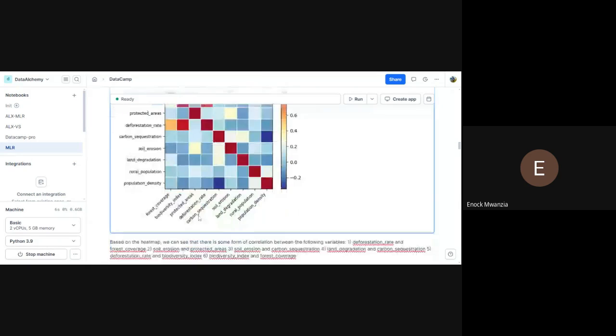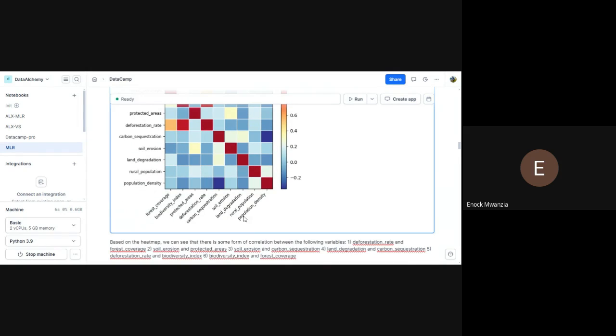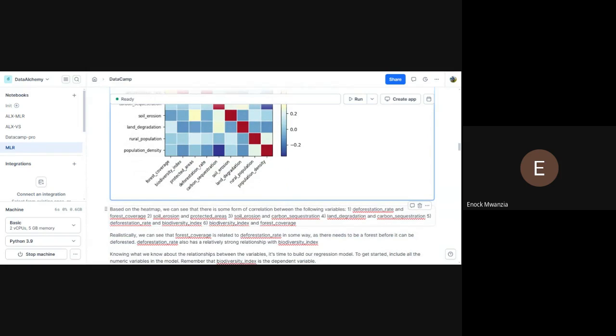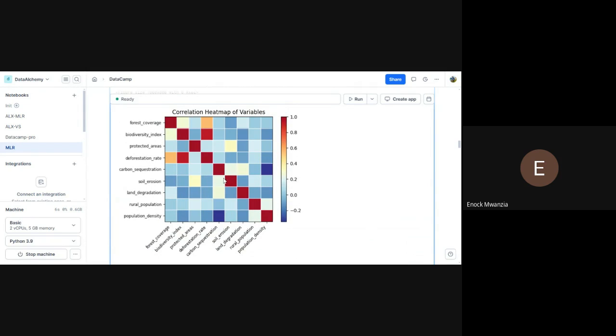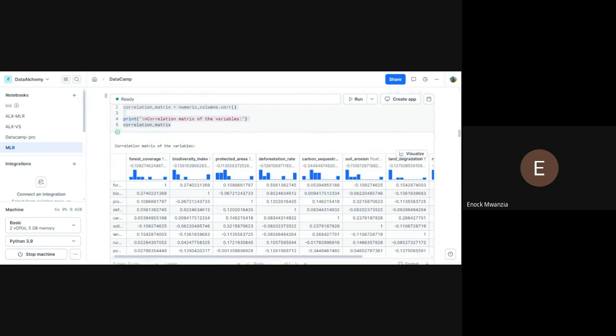Now, this is the output for the diagram of the correlation heat map. So based on this heat map, what can we see? What can we infer? There is some correlation between the variables. Deforestation and forest coverage, you can see it here, even on this one. Let me take you through this one.